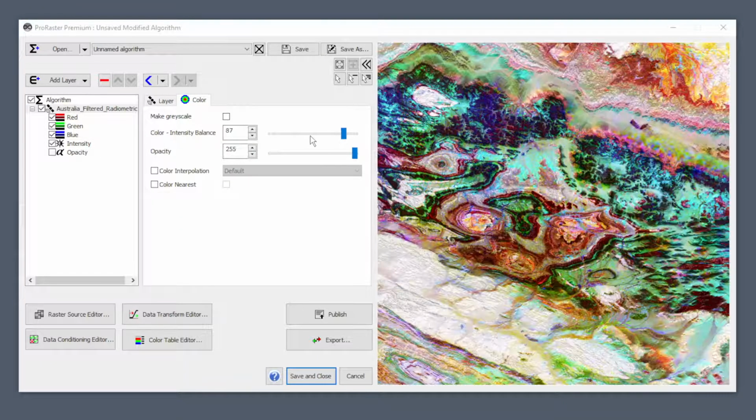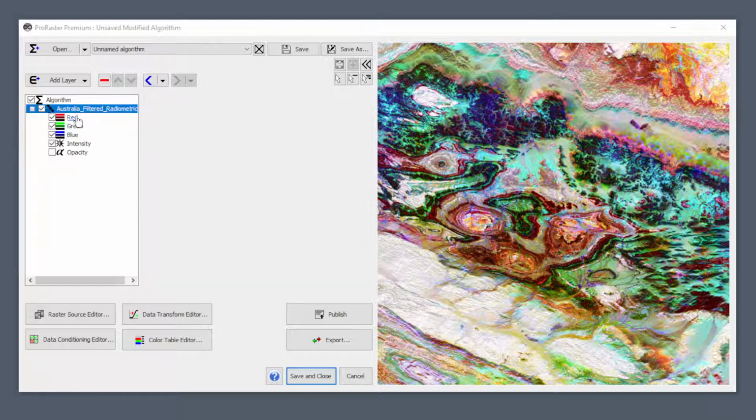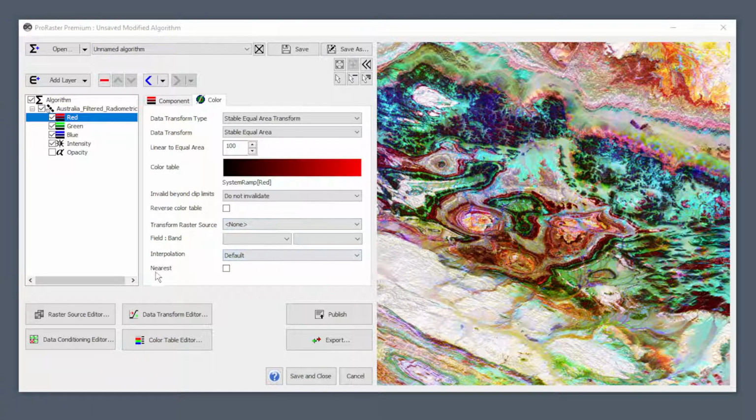This gives us our color and hill shading balance as before, your opacity for blending, and of course you've got your color interpolation options at the layer level, and they're also available down here at the component level. And then there are some more advanced options. So reversing the color table, clipping beyond limits. These are probably things that you won't use in the red, green, blue layer. They're for the lookup table color layer. And then transform raster source.